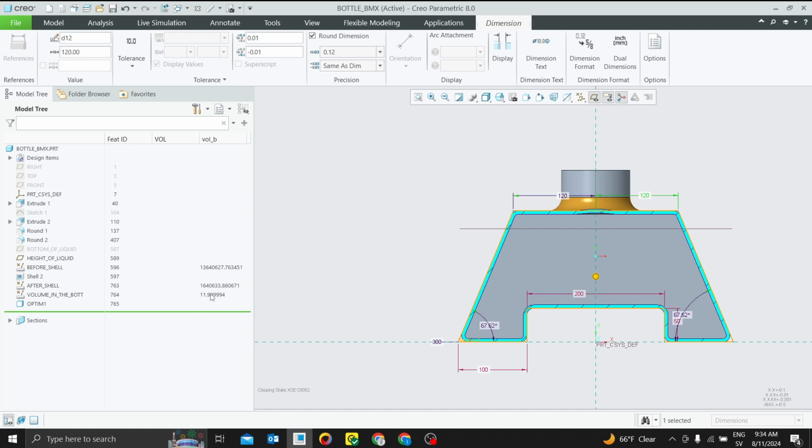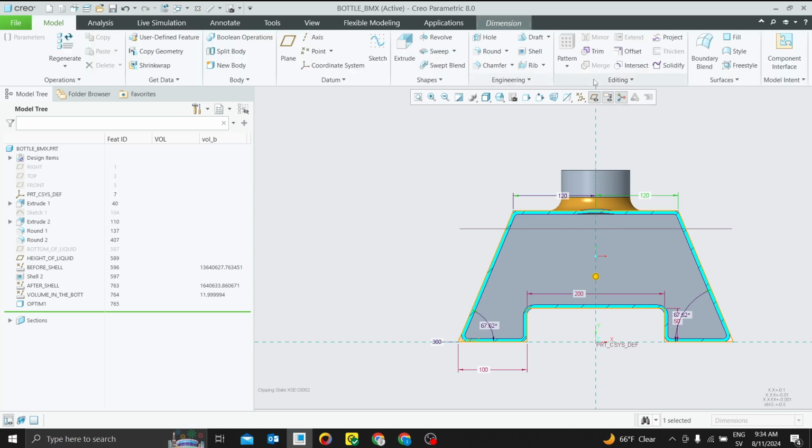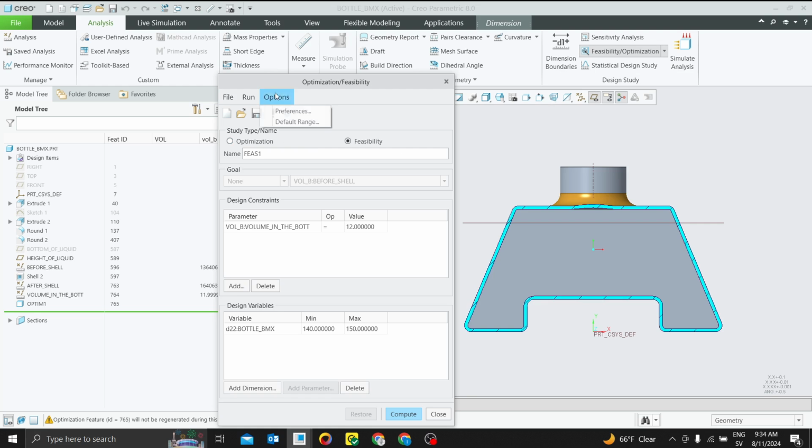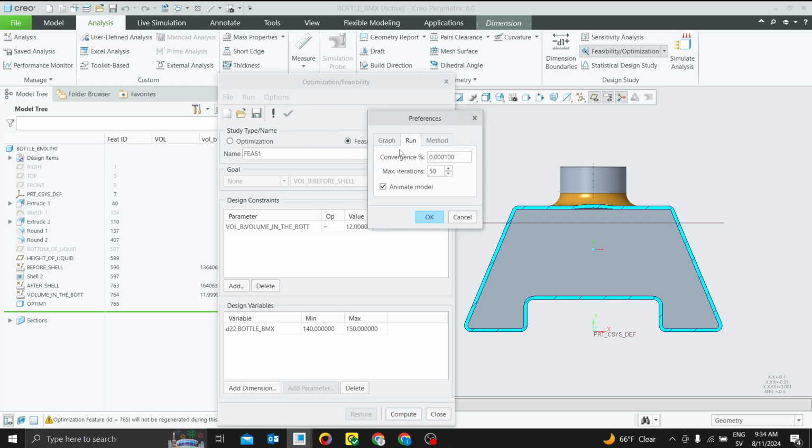But you see the volume has now changed to 11.999 because remember there's a place we called convergence. If I go back here, let me show why this has happened. If you go to optimization here, there's this option called convergence. We say this volume must be within this percentage. Therefore, this value here is within this.